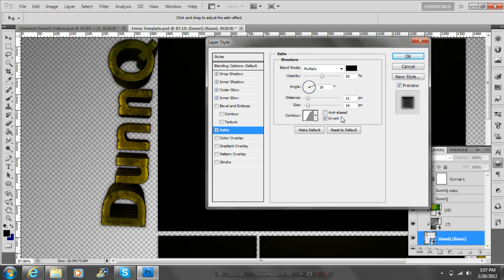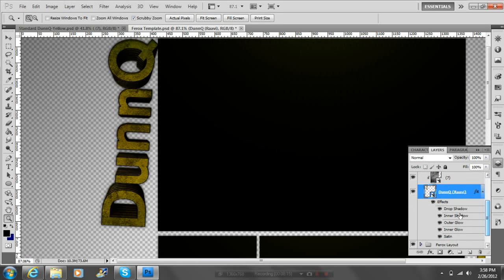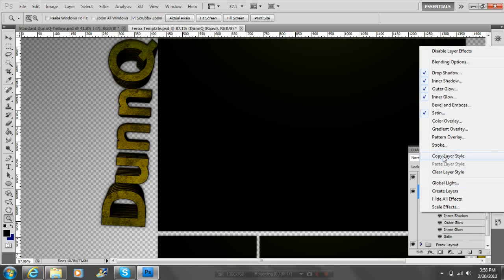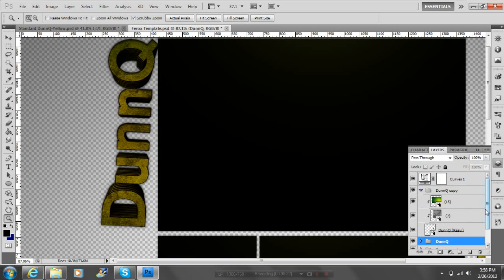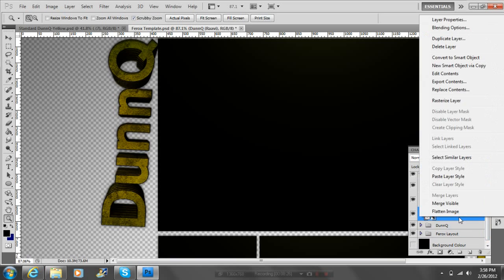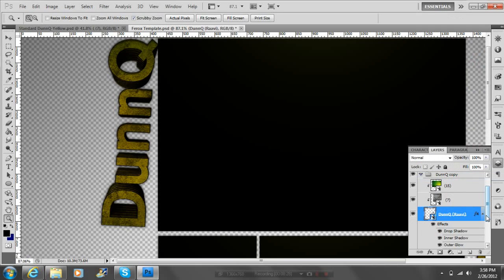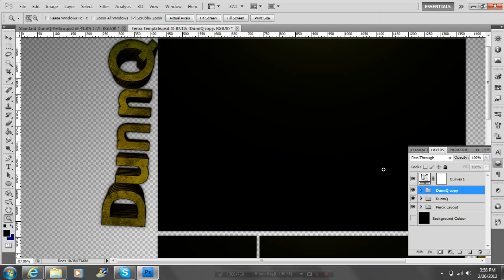We're going to come down to satin, and we're just going to put it all the way up. Put the angle to 90, and we'll put the opacity down to 40. Okay. So now that we got that, we're going to click OK. Copy layer style, and we're going to go to the other file. The other folder. And we're going to click paste layer style. So that just gave all the layer styles that we did for this text, and we added it to the other one.